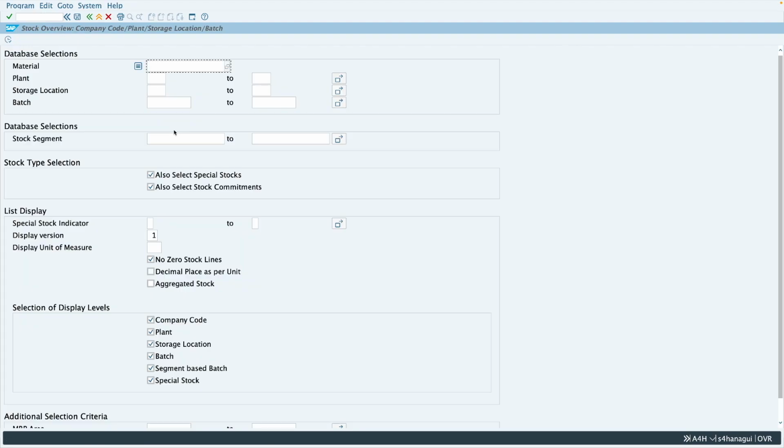So you can see this is the input screen for the MMBE transaction. In the input you have material code, plant, storage location and batch. And you can see for plant, storage location and batch you have multiple selection available. But for material you can enter only one material code. So as we discussed, in MMBE you can check the stock overview for one material code at a time.